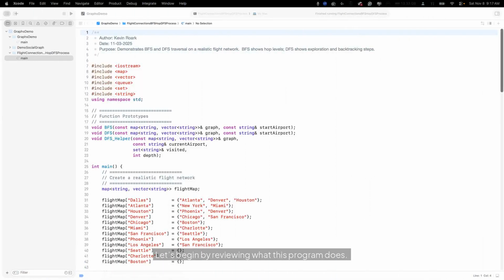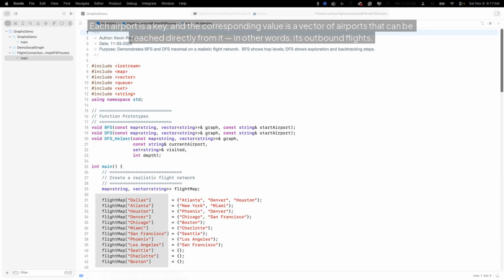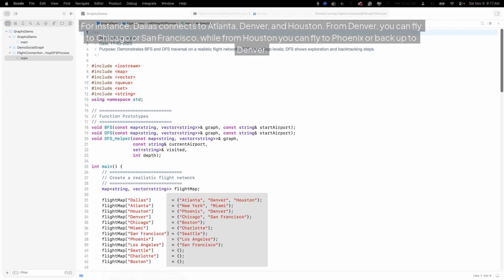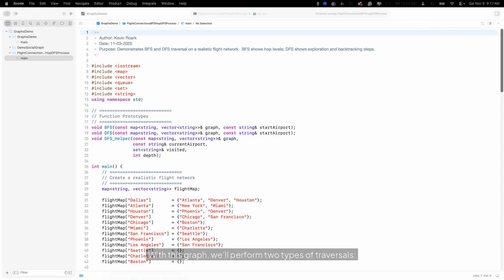Let's begin by reviewing what this program does. The program defines a directed graph using a map. Each airport is a key, and the corresponding value is a vector of airports that can be reached directly from it. In other words, it's outbound flights. For instance, Dallas connects to Atlanta, Denver, and Houston. From Denver, you can fly to Chicago or San Francisco, while from Houston, you can fly to Phoenix or back up to Denver. With this graph, we'll perform two types of traversals.